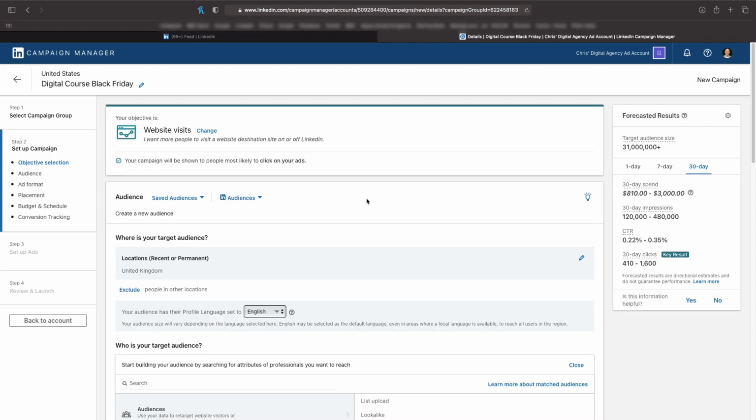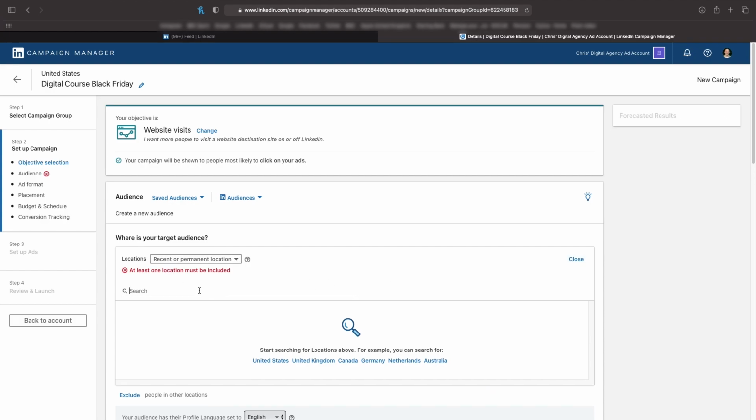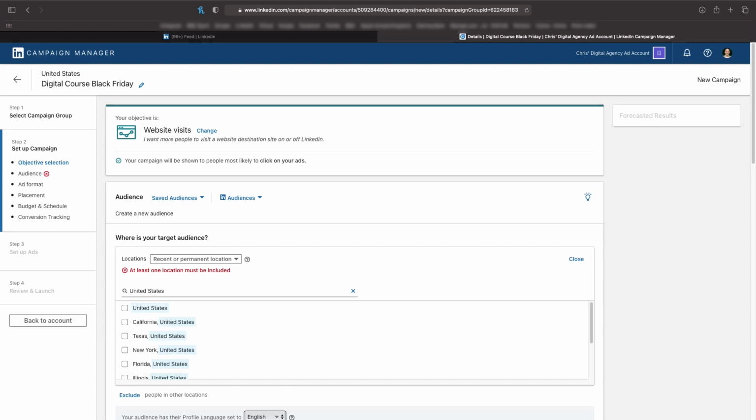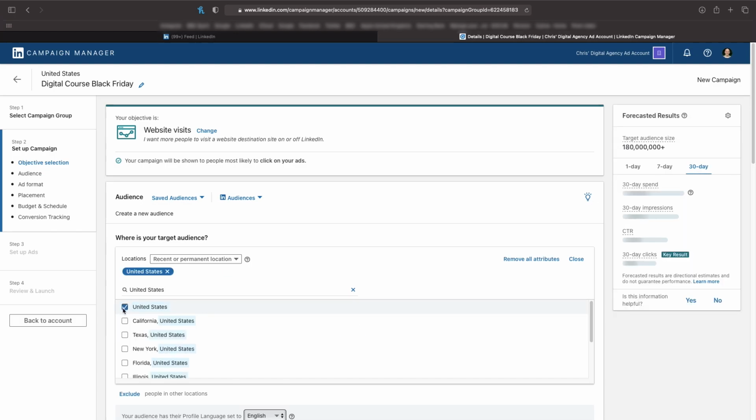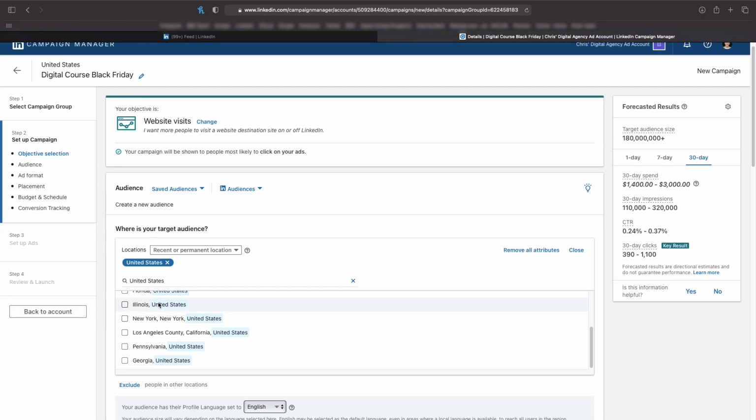And now we can choose who we want to see our ad by selecting a target audience. So we'll start by tweaking the location. We want to target people in the United States. So we'll get rid of the United Kingdom, choose United States, and we can tick that. You'll see as well that you don't have to just target by country. You can get a lot more granular. You can choose different states within the United States. You can even choose different cities as well. So it really is down to your individual needs. But for the purpose of this ad, we're quite happy just targeting people in the United States.